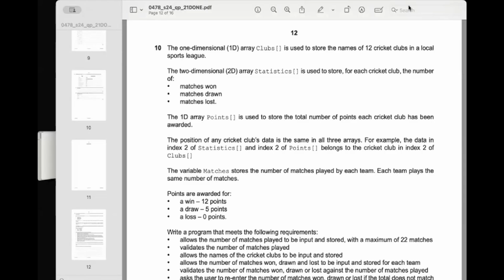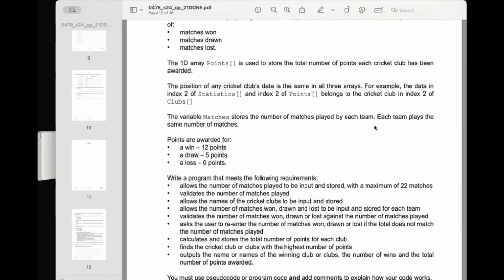Each team plays the same number of matches. The points are awarded for a win, 12 points, a draw, 5 points, a loss, 0 points. Write a program that meets the following requirements. Allows the number of matches played to be input and stored with a maximum of 22 matches. Validates the number of matches played. Allows the names of the cricket clubs to be input and stored. Allows the number of matches won, drawn, and lost to be input and stored for each team. Validates the number of matches won, drawn, or lost against the number of matches played.